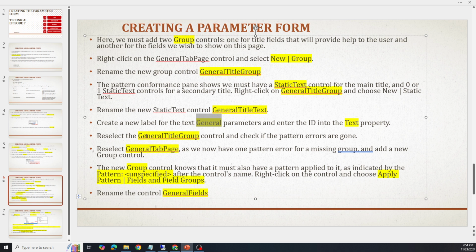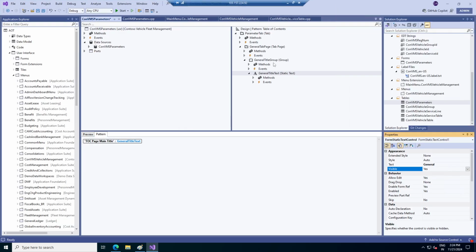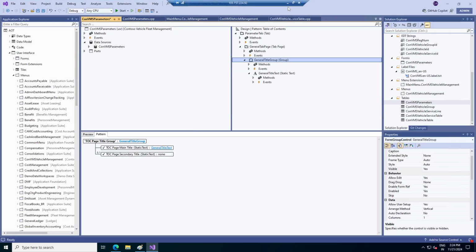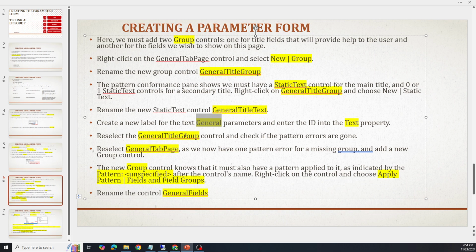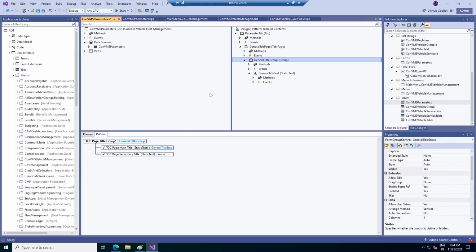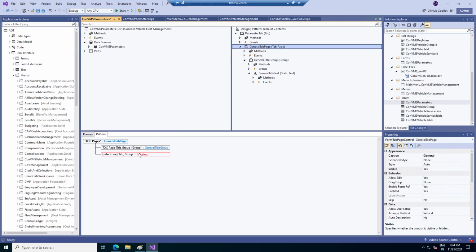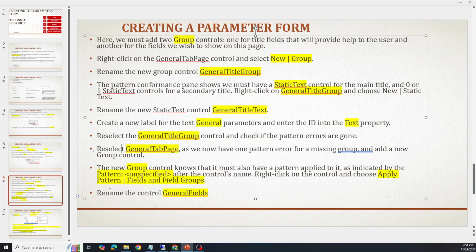Reselect the general title group and check if the pattern errors are gone. Let's see the general title group, and the pattern error is gone. Now we have to reselect the general tab page. Click on the general tab page, and over here there is one more group we have to add. The general tab now has one pattern error, so what we are going to do is add a new group. We will reselect general and add a new group control.